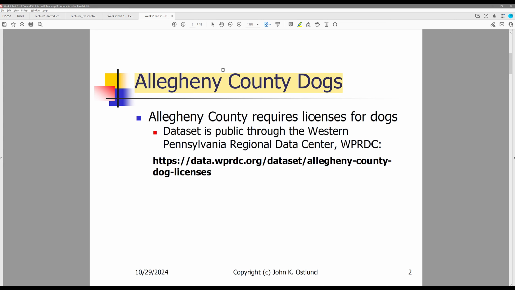I live in Allegheny County, and Allegheny County requires dog licenses for all of the dogs in the county, and it turns out that this data set of licensed dogs is public information. There's an organization called the Western Pennsylvania Regional Data Center that stores and makes available this information along with lots of other regional information.